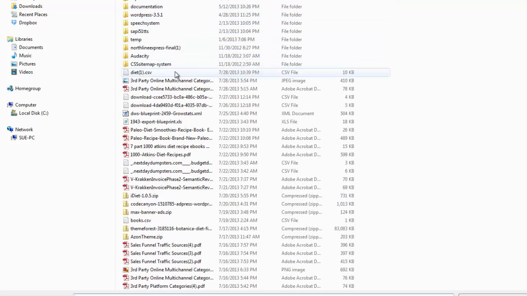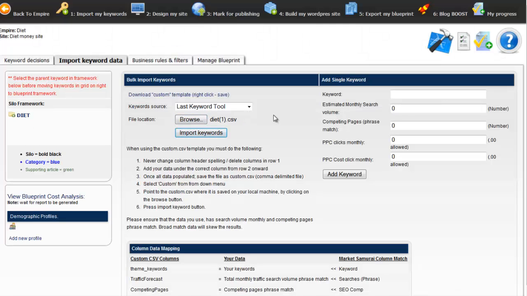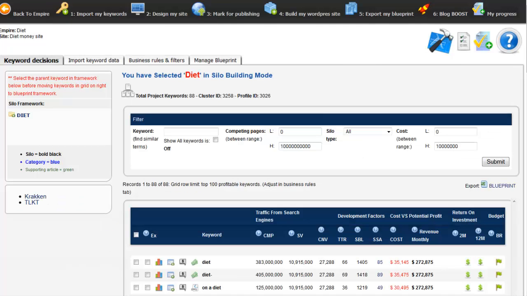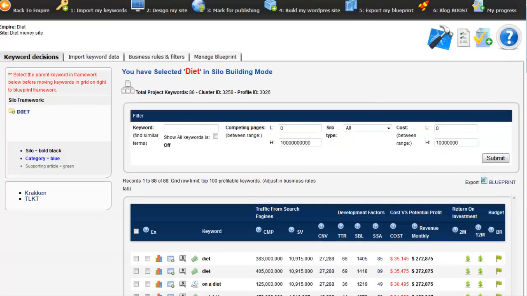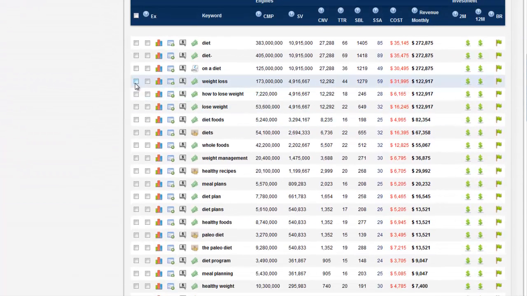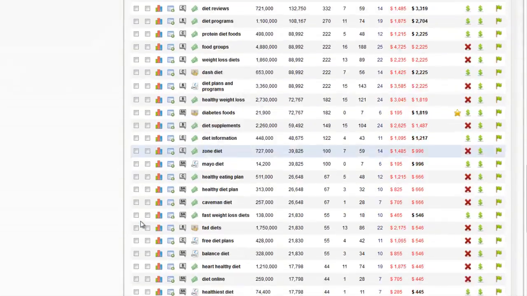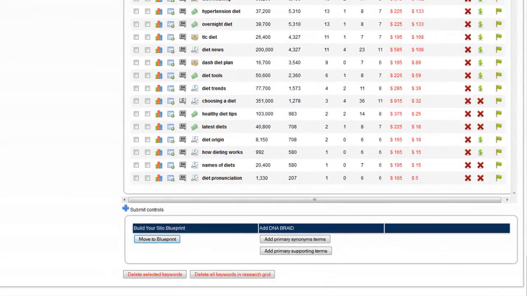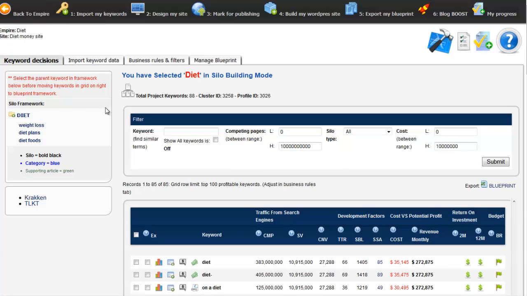So now you're importing right into DWS from TLKT. Exactly. All right. There they are. So I've got my diet project selected up there in red at the top so that I know that these keywords that I'm checking on here are going to be added immediately under the top level of my site. So I'm just looking down the list and finding a few things that are good for the diet market, and I move those to Blueprint, and you can see now that they appeared over there on the left. Yep, that's the website silo architecture blueprint on the left. Exactly, that's the start of building.